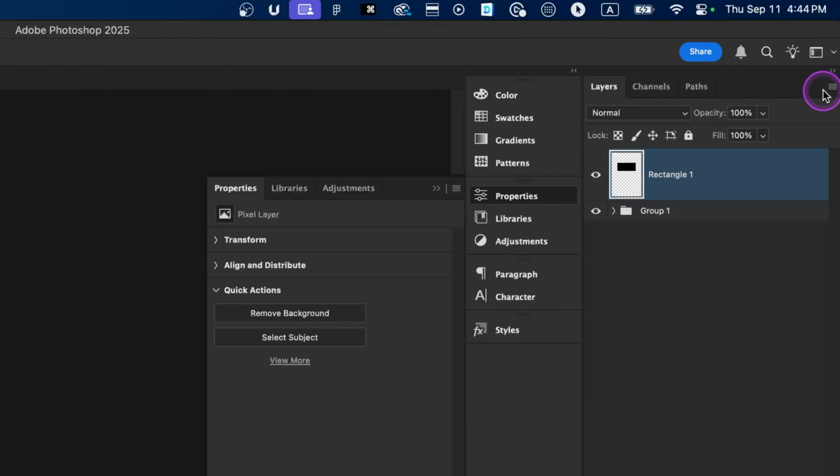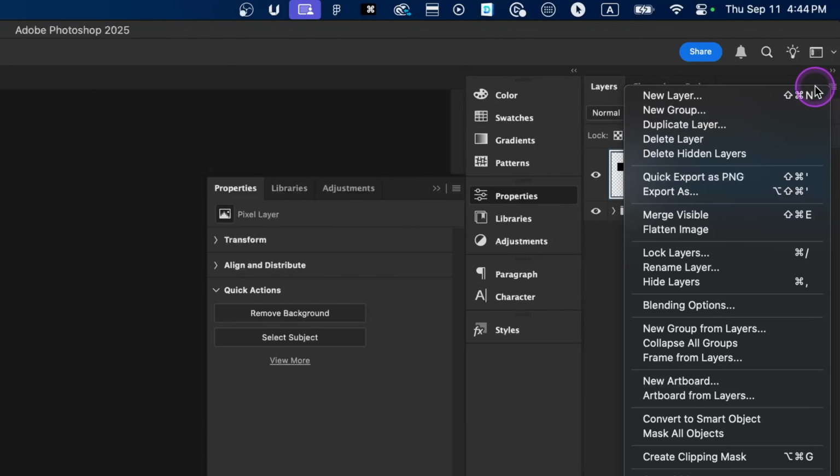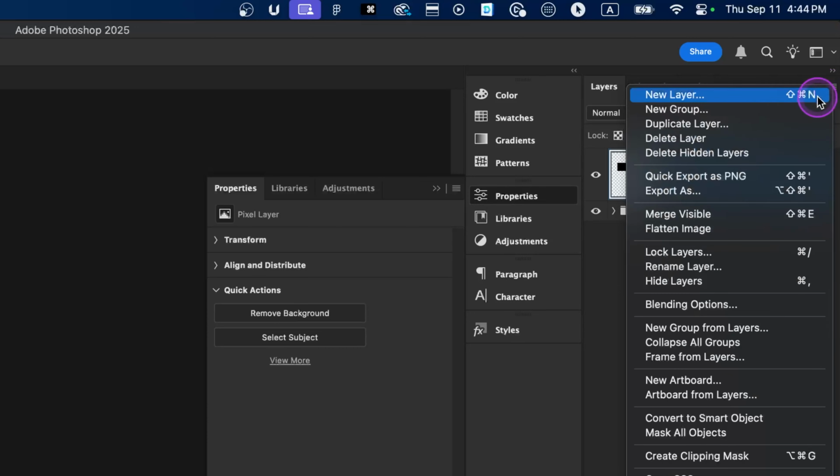Also, I need to mention that you have this burger menu on the right side, and this is a way for you to access all those features in a menu style. If you like to create new layers, new groups, with this button, you can go and create them right here. I'm not using this button because I'm used to hotkeys, but if you like to use the interface, or if you forgot your hotkey, you can go here and check it out.